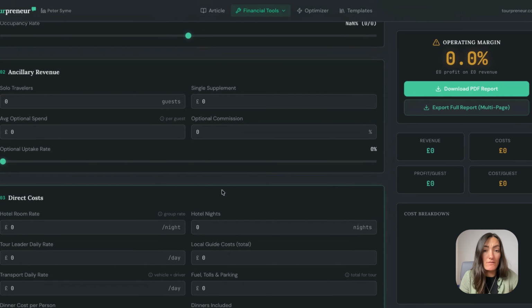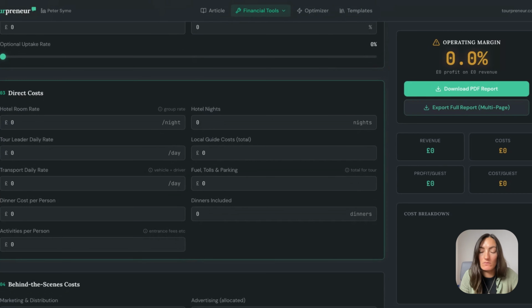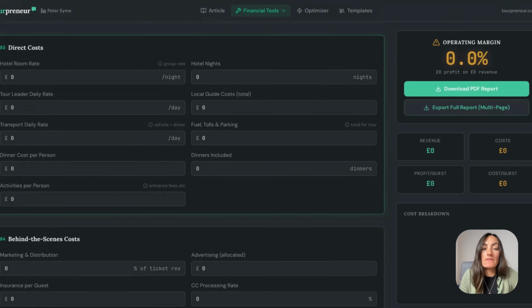You've got your ancillary revenue. This looks at if you have solo travelers, what it costs for that single supplement, if you have discounts on it, average optional spend. So if there's upsells or commissions that happen at any point in time and that uptake rate of that. Then you jump down to your direct costs.